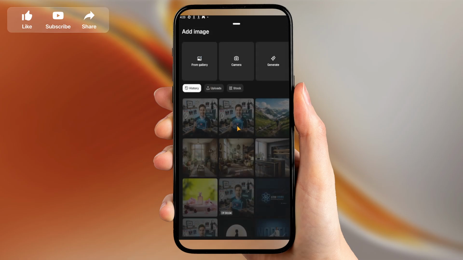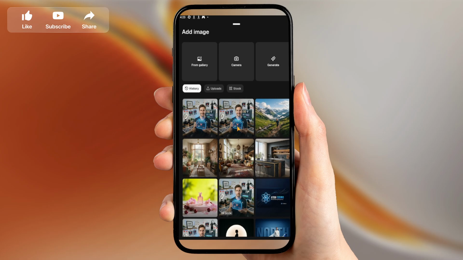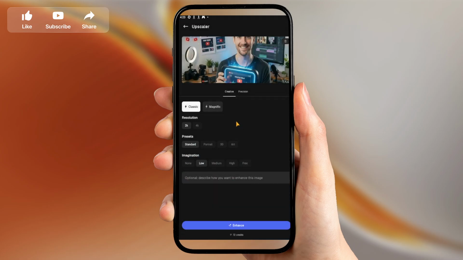For best results, pick the clearest version you have rather than a compressed screenshot. Larger files may take longer, but they usually produce better detail.